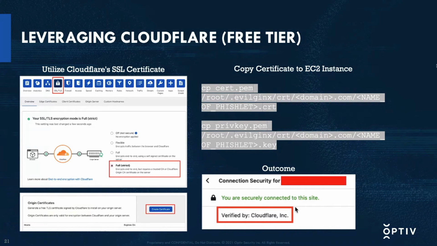But once I discovered this just adds so much more reputation to the domain whenever someone's looking at it, it's just making it look less and less suspicious. So if you wanted to utilize this with Evilgenics, which is going to be talked about in the next slide by Aaron, you would copy over the certificate information with these two commands that I have shown.